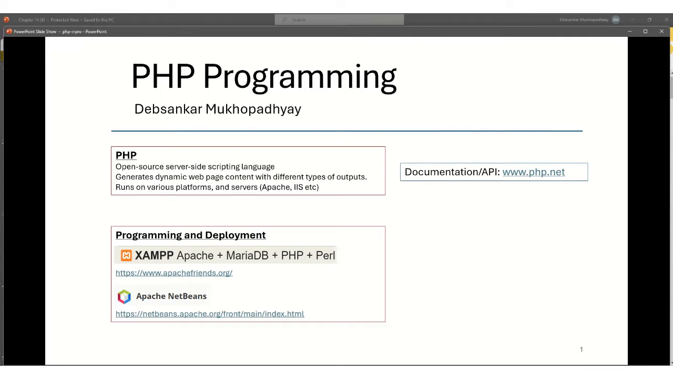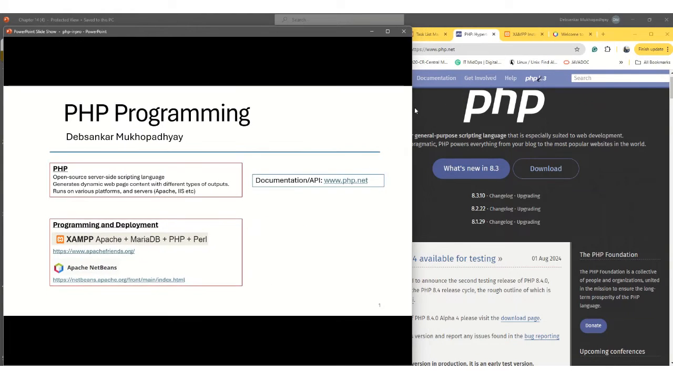efforts. In fact, PHP has a rich repository of functions and it can run on different platforms like Linux, Windows, Mac, or Unix. And different servers support PHP. One of them is Apache, open source Apache server, or you can even work PHP on Internet Information Service from Microsoft. The programming and development of PHP can be accomplished pretty easily by XAMPP distribution. Let's see what are those.